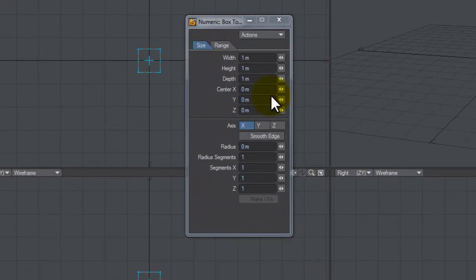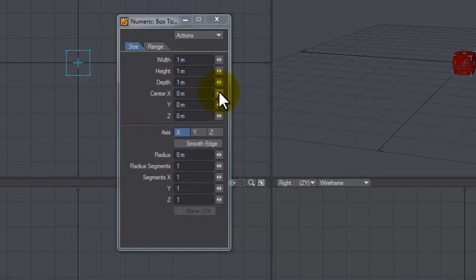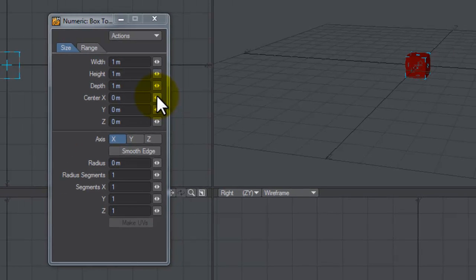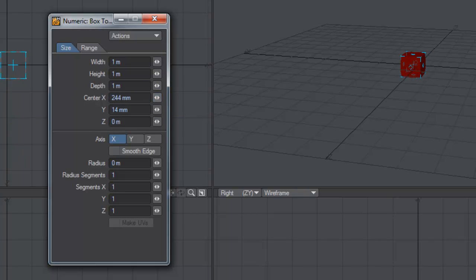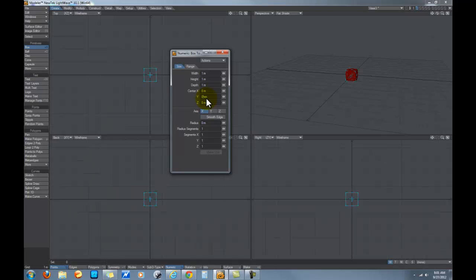And if you move the center X, Y, or Z, it moves the position of the object in the workspace. So if you move the Y, it brings it up and down, and if you move the X, it moves it from side to side in X. But I'm going to put all these back at 0 because I want it in the center of the workspace. If you ever use symmetry, it allows you to move both sides by moving one side.